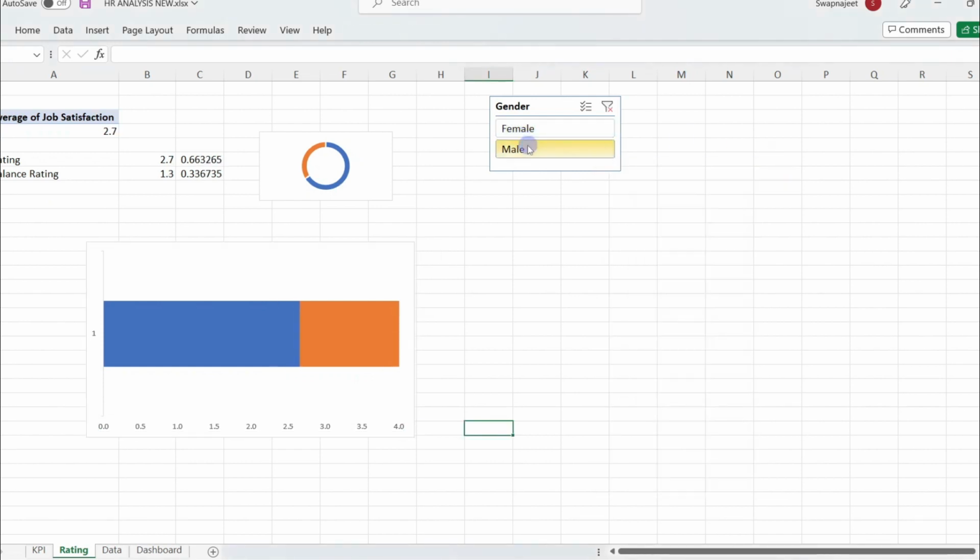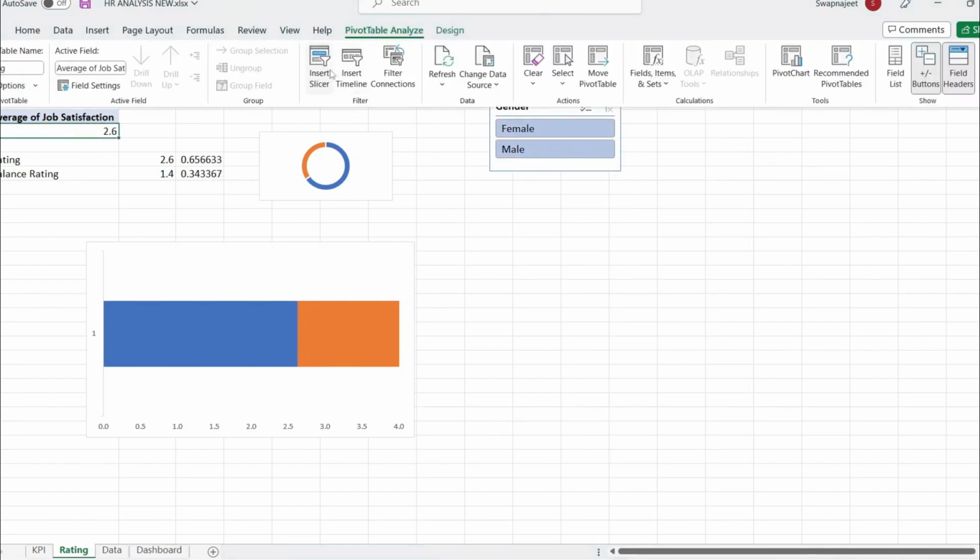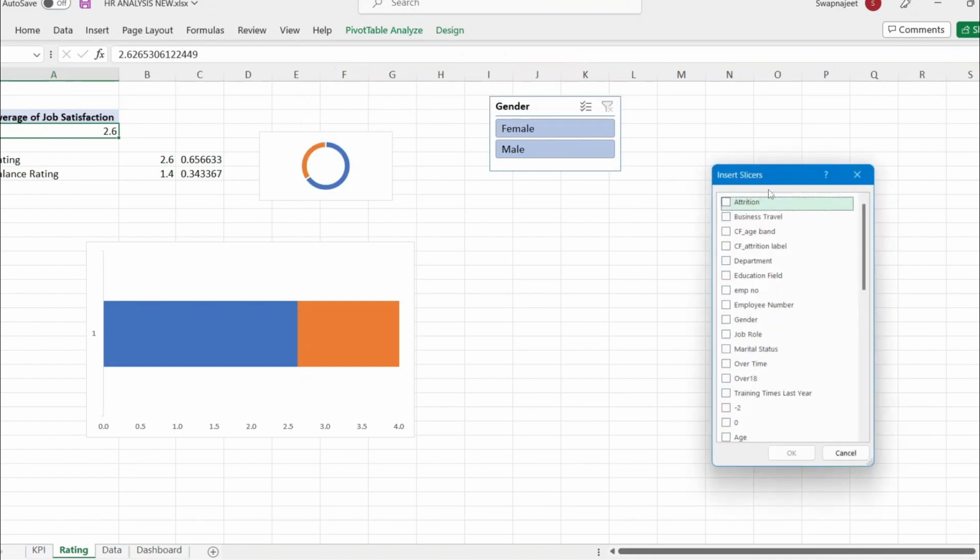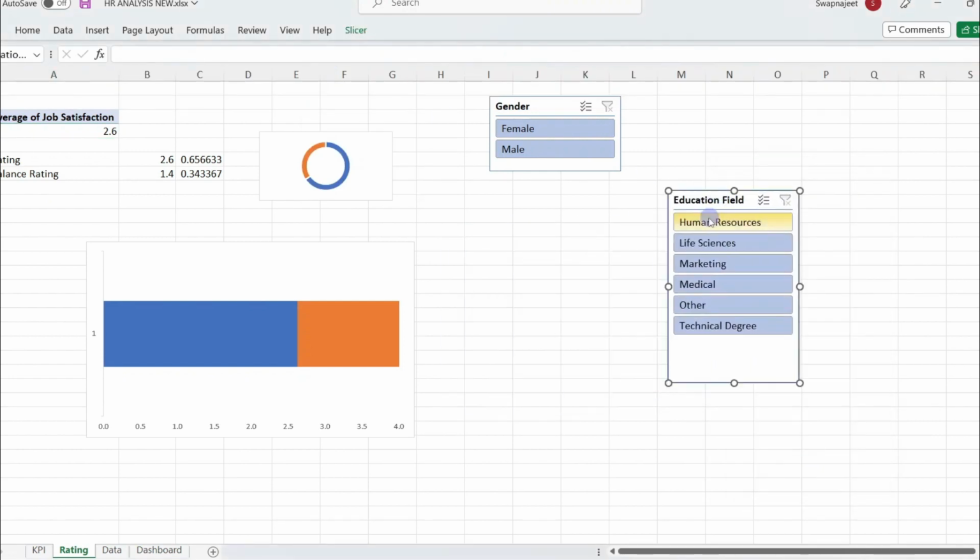So you can see our axis has been modified, and now we can see with respect to our male female slicer it is changing. So I will add one more slicer, which is the education field, and we can see if it is working properly for this as well. So I will add the education field and let's see if it is working. Yeah, it's working fine.